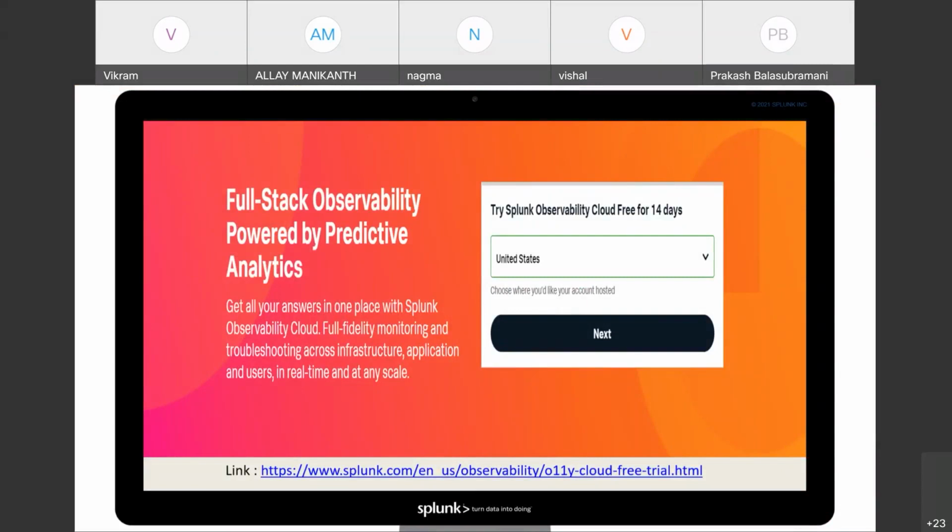Okay, perfect. Now let's see how we can get the Splunk Observability trial version. For Splunk Observability, we don't have to download any software. Everything is hosted on a cloud. We get a trial version for 14 days. Let's see how we can get the trial version.